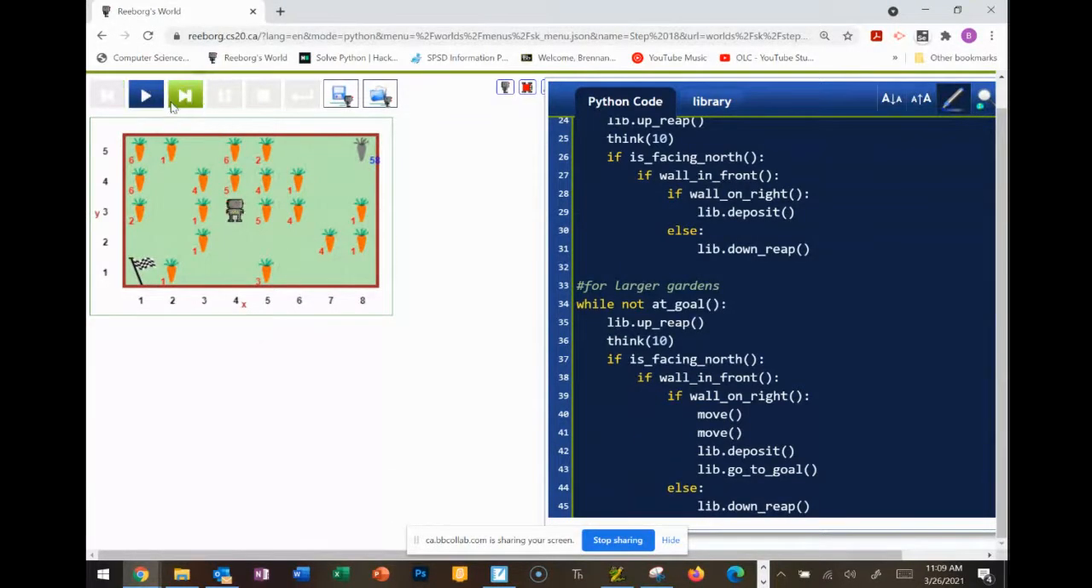Okay, it's one thing to run the program. If it works well and it works perfectly, that's great. But if it doesn't work perfectly, you have to know how to step through it.